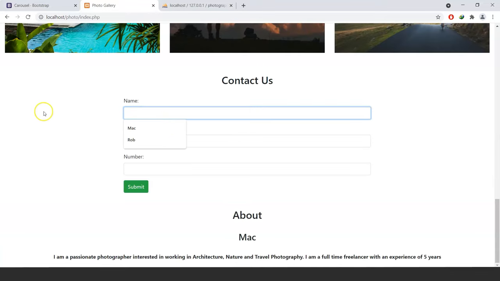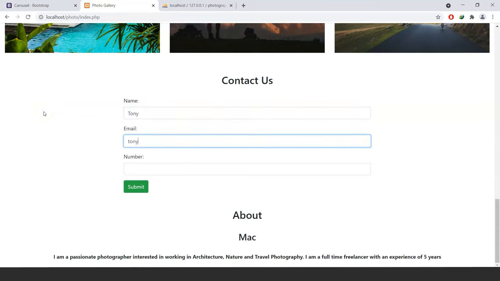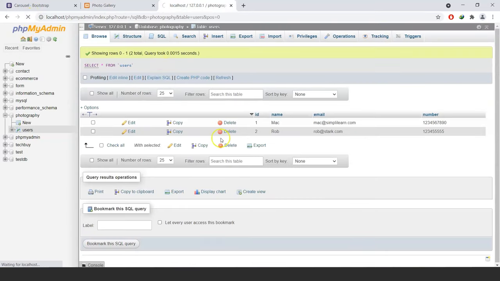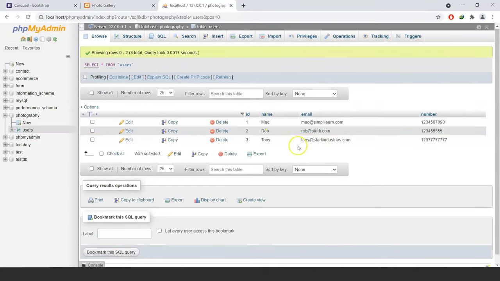scroll down, Tony at the rate stock industries.com, 1 2 3 7 7 7 7 7 7. Click on submit, and as you can see, after you click on submit, the page does not go back to the start. It just stays here while the data has been submitted to our database.